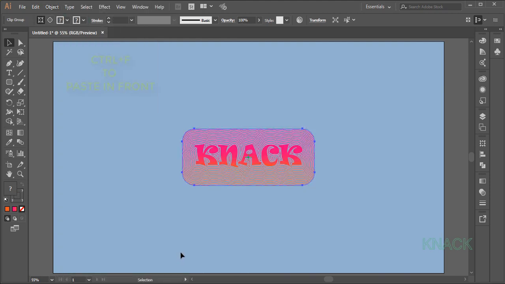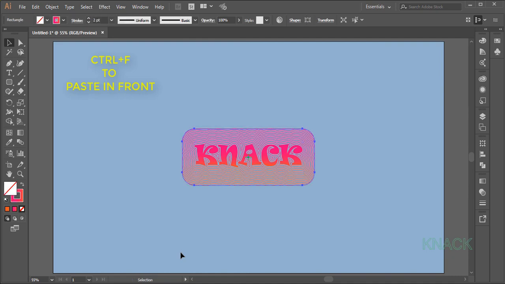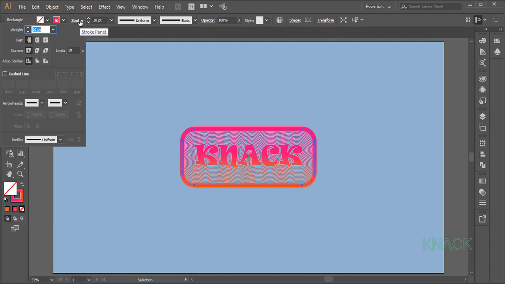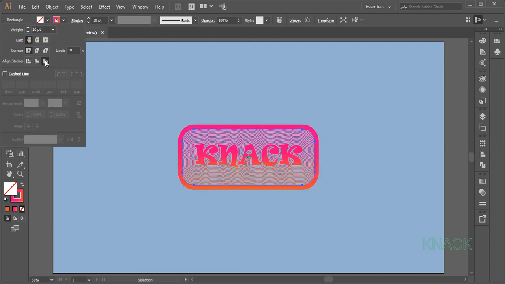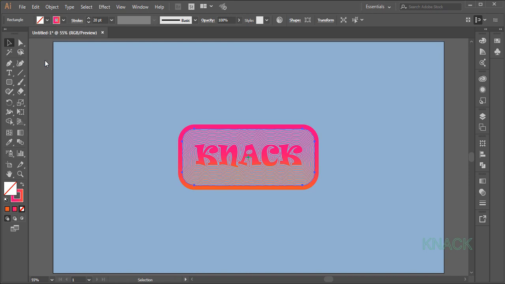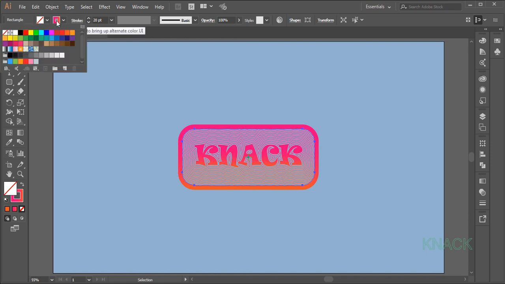Now press Ctrl F to paste the copy of the rectangle in front. Here we have a copy of the rounded rectangle selected, and now set its stroke size to 20 and open Stroke Options panel here and press this button to align stroke to outside. Now I'm going to change the color of the stroke. I don't want a gradient color for this frame, so here in stroke swatches I'm picking this shade of pink.